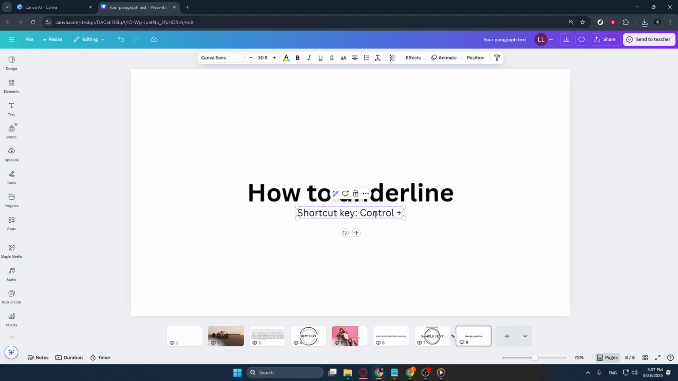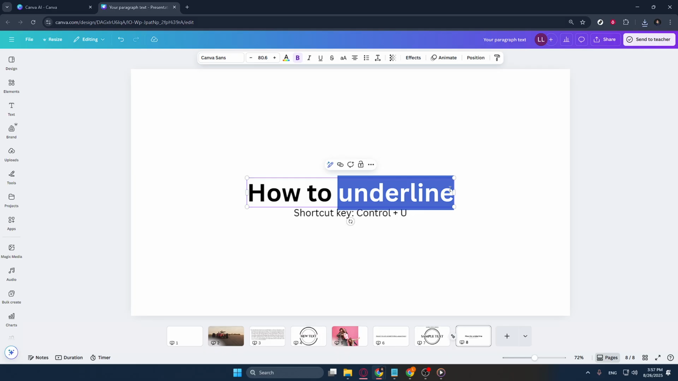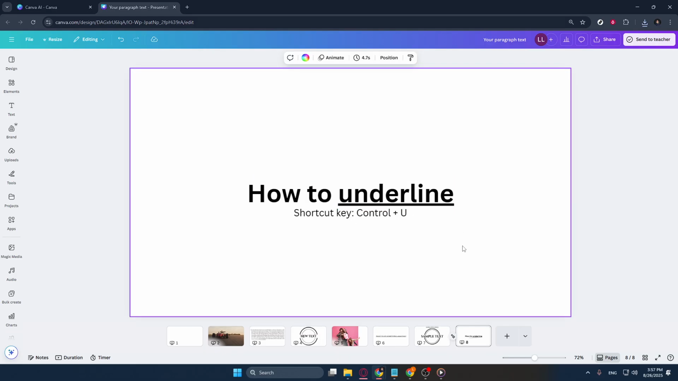Here comes the simplest part, yet it's super effective. With your text still selected, head over to your keyboard and press the Control key along with the letter U. That's Ctrl plus U for short. If you're using a Mac, the shortcut would be Command plus U instead. This keyboard trick serves as a universal command to underline your selected text.